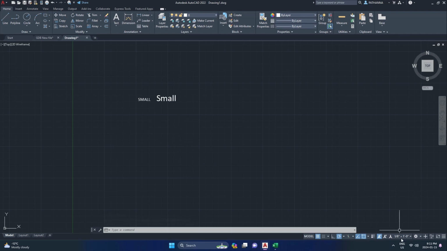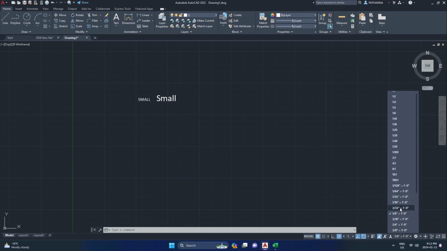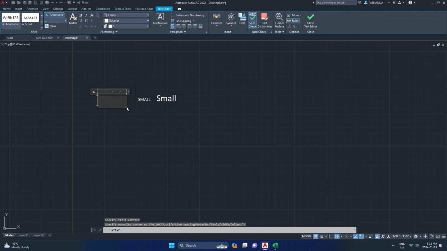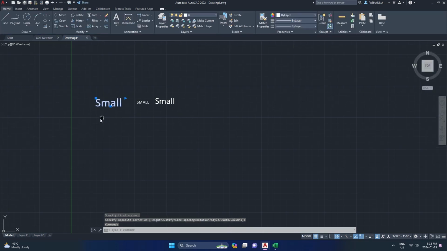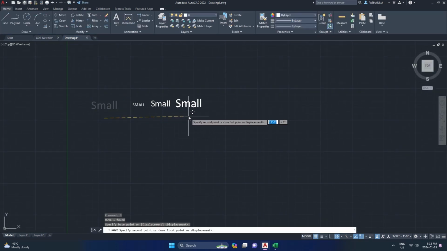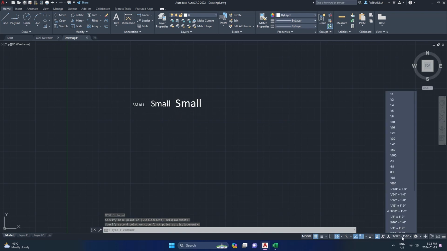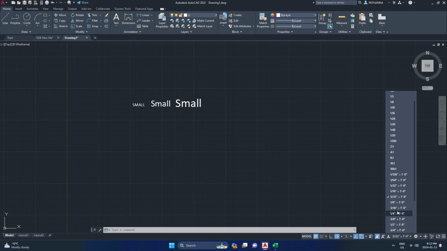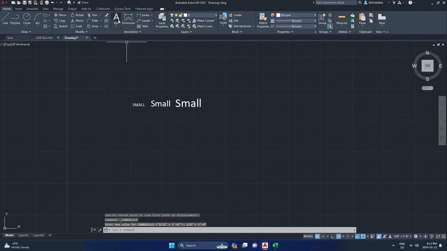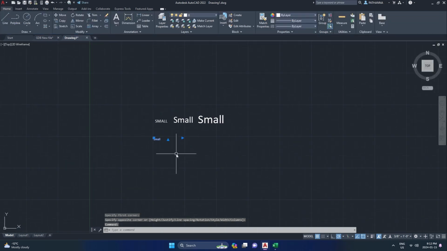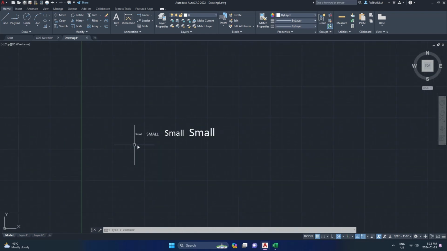Now let's say I want to make text for 3/32. I can just simply change the scale here and start writing. You will see this text is getting larger as I am increasing the scale. If I decrease it to 3/8, then the text will get smaller. So now we have the small text style set up.